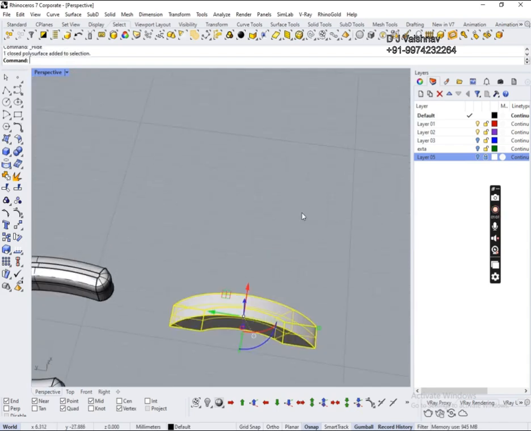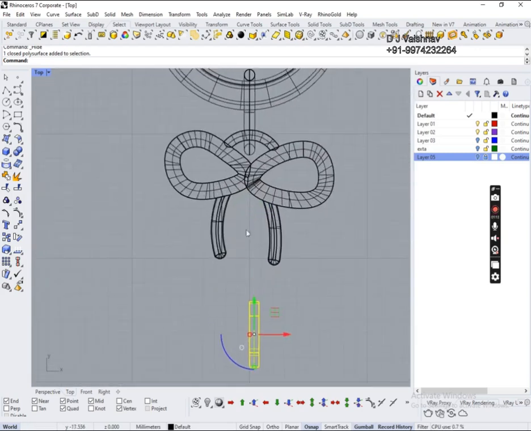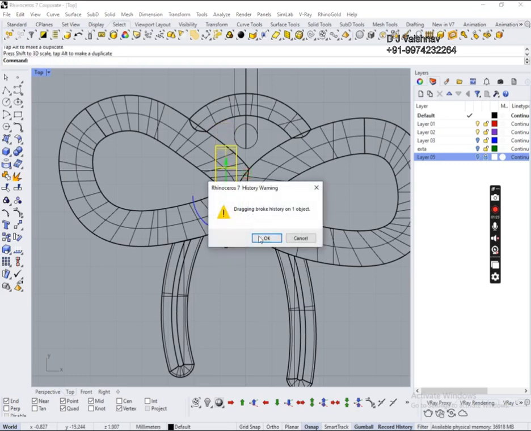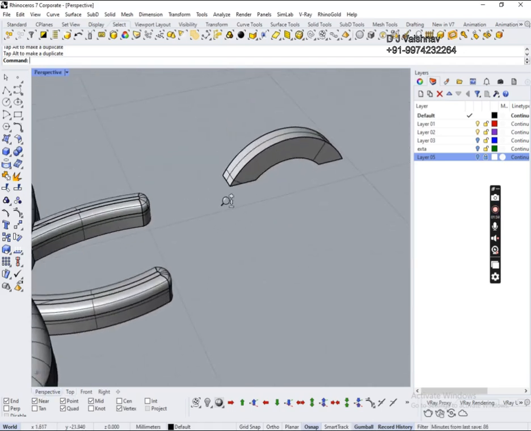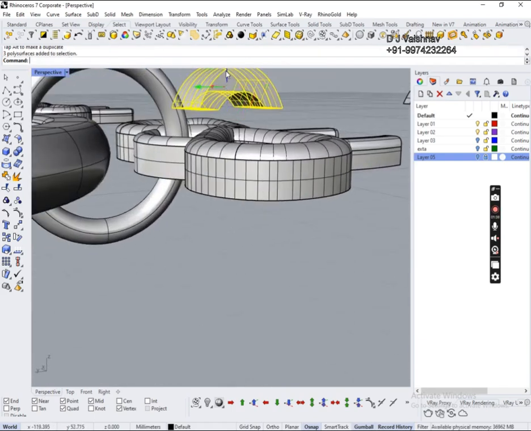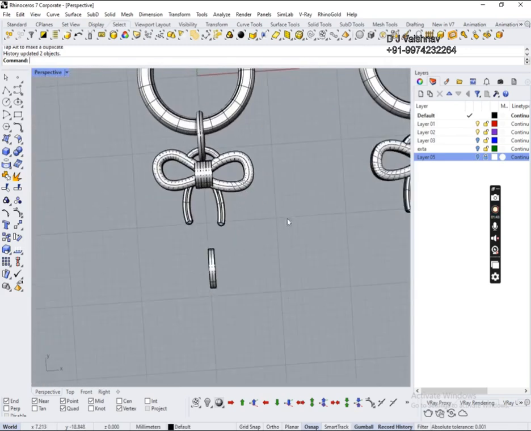Hide these objects and go to top view and bring this object upside while pressing Alt key. Keep pressing Alt key and bring this upside. It will create another copy and scale it a little bit down as per your shape. Now keep pressing Alt key and make as many copies as you want, and now use down arrow key to merge inside the object. Okay, so this is looking good.